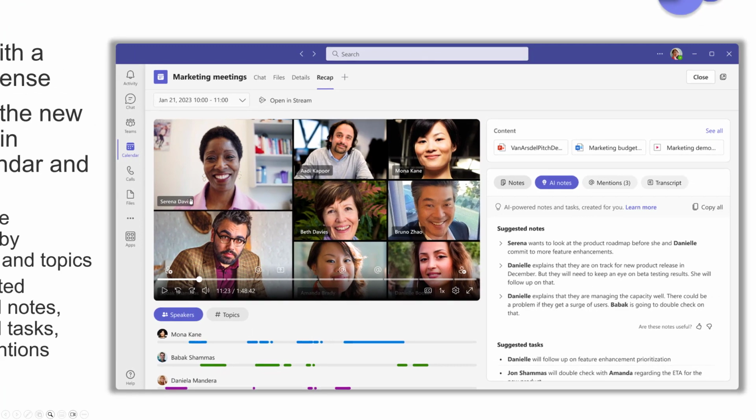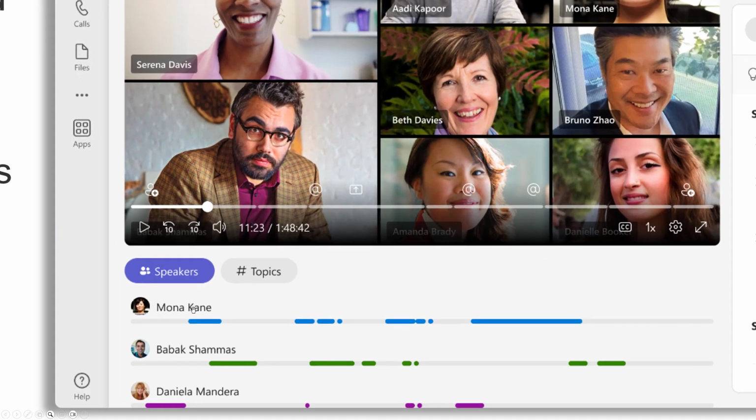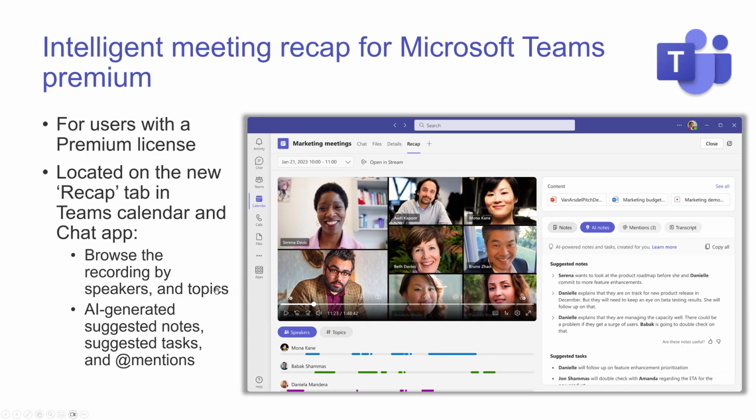So I've got my video feed down the right hand side, my content, okay, great. But I've also got my AI notes, that mentions are in there, suggested tasks, okay, so it's going to suggest some tasks. But also, look at this, I've got certain speakers and it shows me when they were speaking. So let's say I'm only interested in what my boss Mona had to say, and I can just jump to those sections, or maybe, more likely, Mona works on the part of the project I'm particularly interested in, so I can just skip to those parts of it and get the updates from my project.